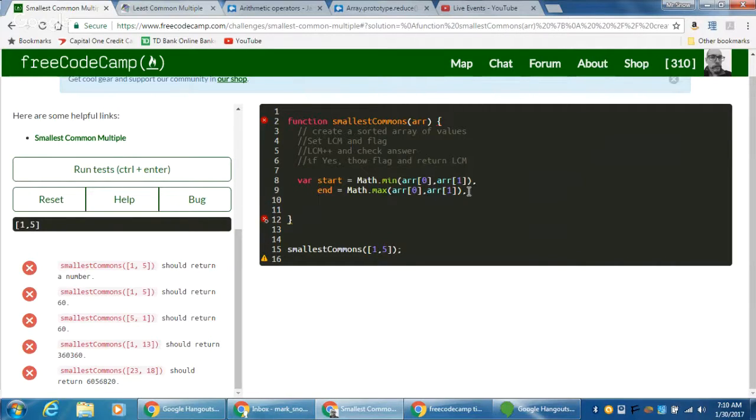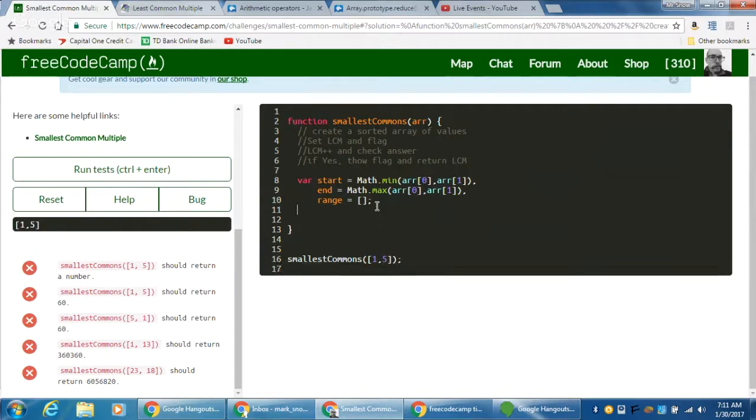And I need a range to push this to, so a new array. So I can just say, let's call it range. Range equals an empty array. Now I can end my sentence of variables here. So there we go. I don't have to write var three times. All right, so that seems pretty simple. So I have a start, I have an end.